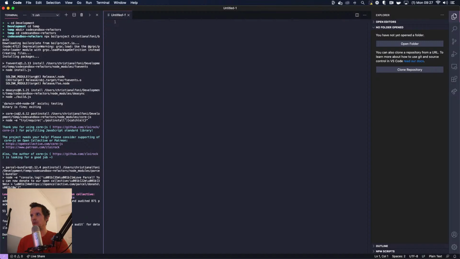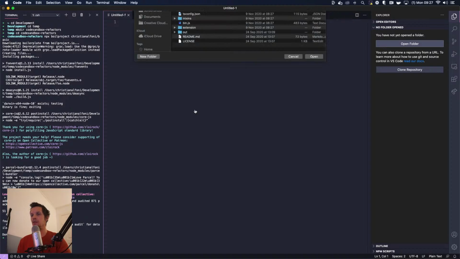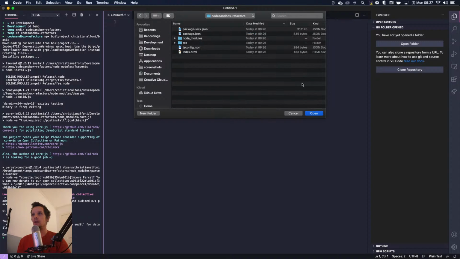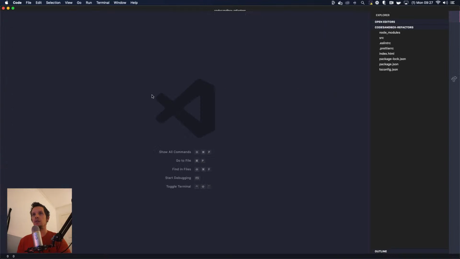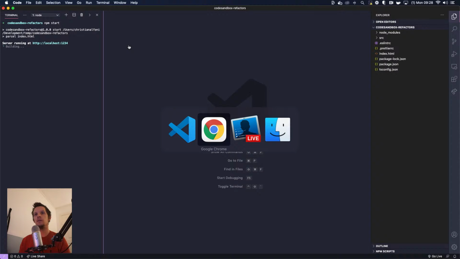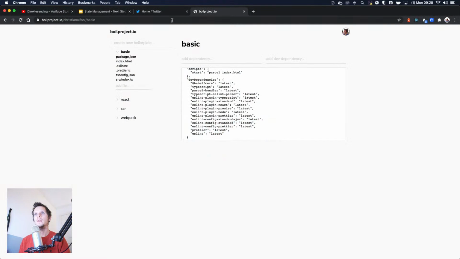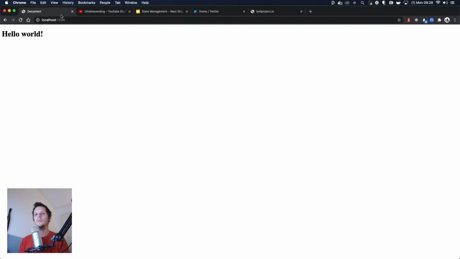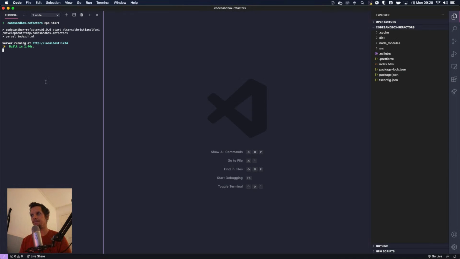Cool, I think this was working. And then if I just open this folder, development, temp, Codesandbox refactors. Yeah, this is looking good. Terminal. Is it running? npm start. Let's see. Localhost. What do you know? It actually worked. That's nice. Yeah, boilerproject.io. Check it out.